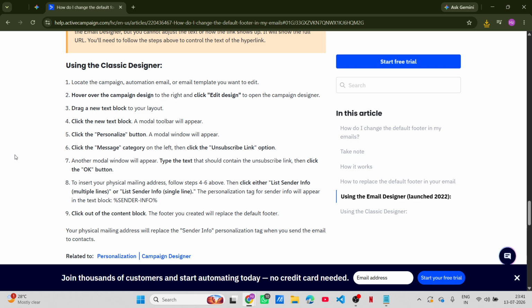After adding all that necessary information, it's time to make your footer look polished and professional. Select the text block again, and take a look at the right-hand panel. Here, you can adjust various formatting options. Change the text color to something that fits your brand, add a background color for visual appeal, adjust the padding to create some breathing room, and tweak the text alignment so everything looks just right.